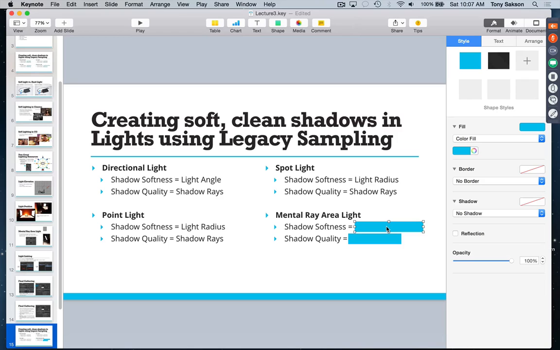Scale. Yeah, it's not a trick question. Remember, it behaves just like a regular area light. But you're absolutely right, scale. So the thing that did change is this, shadow quality.